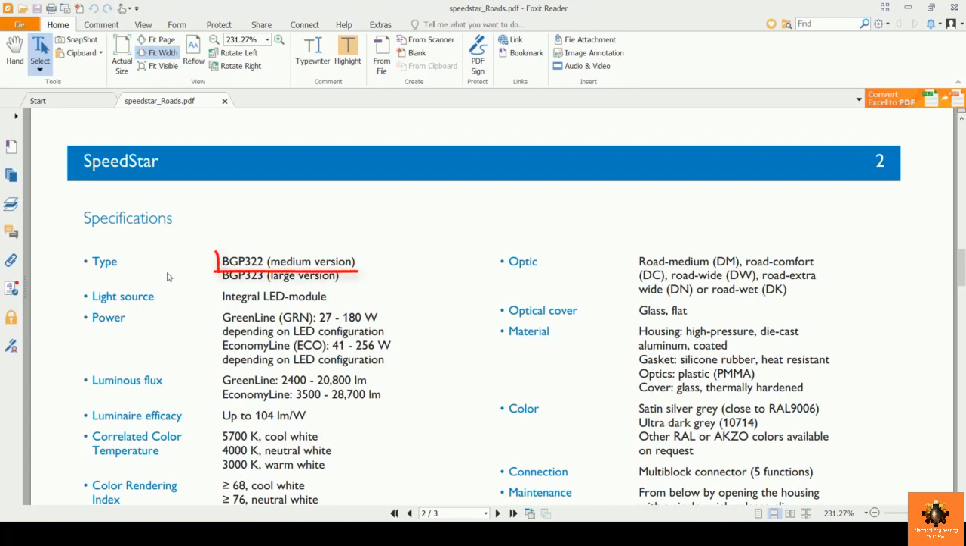And it has two versions, the medium version and the long version. And the difference between them is that the medium version has a medium length of the light beam, or in other words, its light rays length is medium. While the long version has a long light beam, or its output light rays are long. And also we have another type which is the green line type, and it's a category which has a power range that starts from 27 watt till 180 watt. So there is a variety in the power ranges which enables us to select from them to get the suitable output lumens. And by the same way we have the Eco luminaire which has a power range that starts from 41 watt till 256 watt.